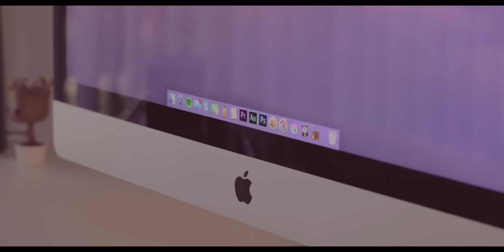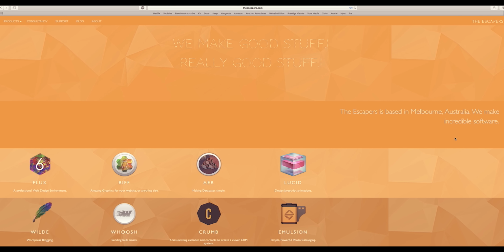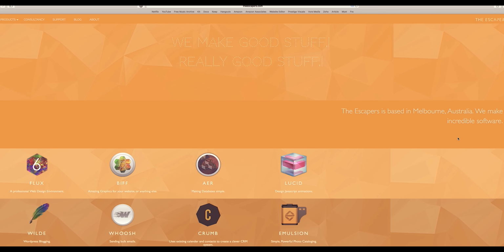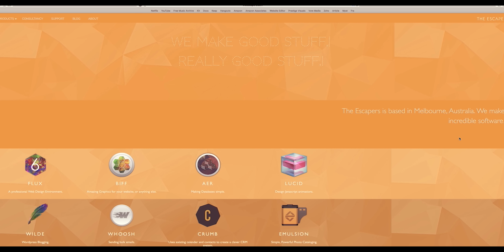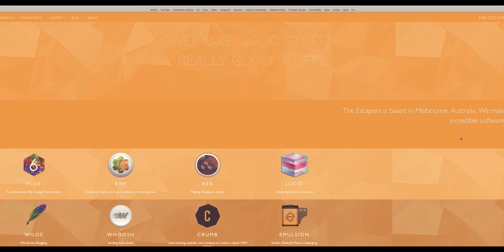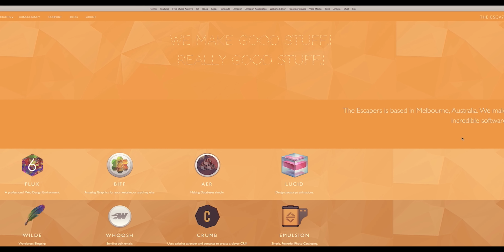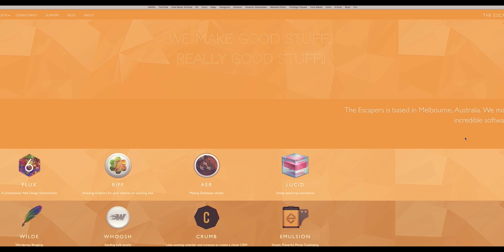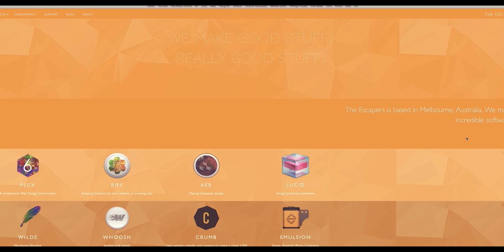In terms of the software, there are of course the tried and true classics like Photoshop and Paint, but what I used today was something with a little bit less of a name but still claims to pack the same punch. This is BIFF for Mac. It's one of the many products offered by Melbourne-based software company The Escapers, and it's a vector graphics application, so that's to say that whatever you design here, you can make bigger or smaller depending on what you need it for, with no loss of quality, similar to Adobe Illustrator in that way.